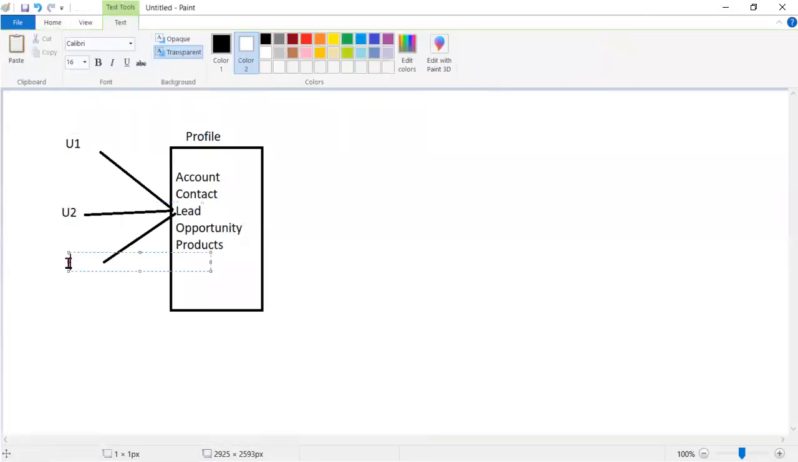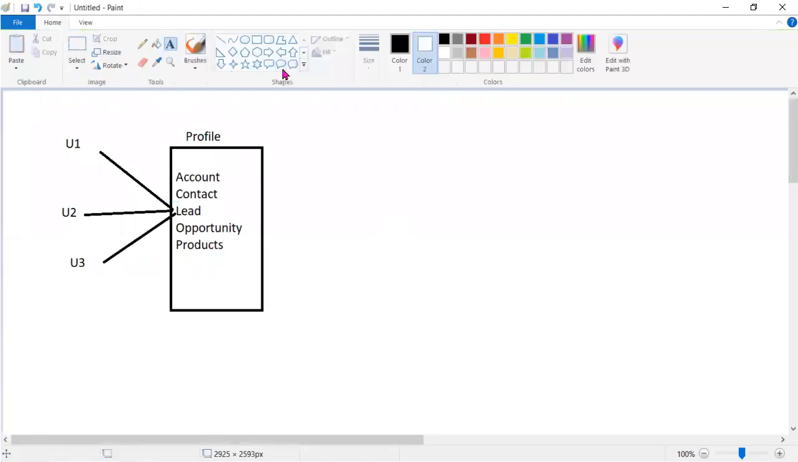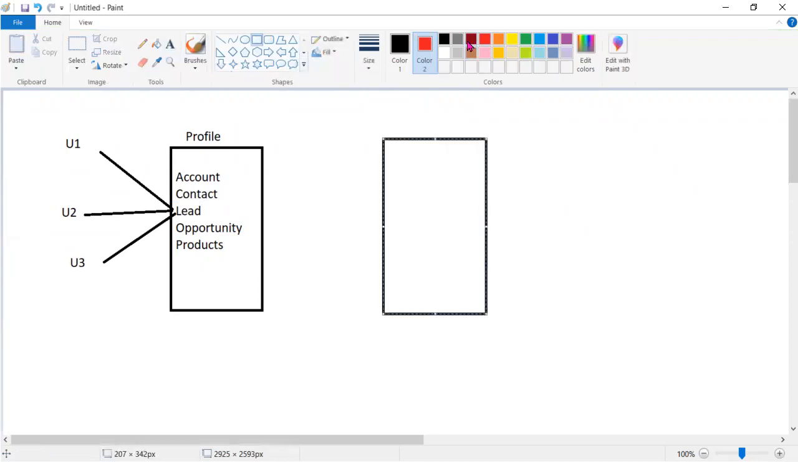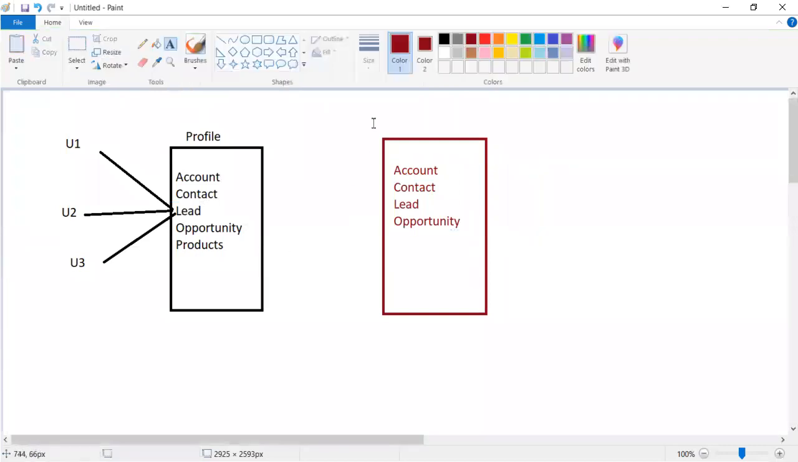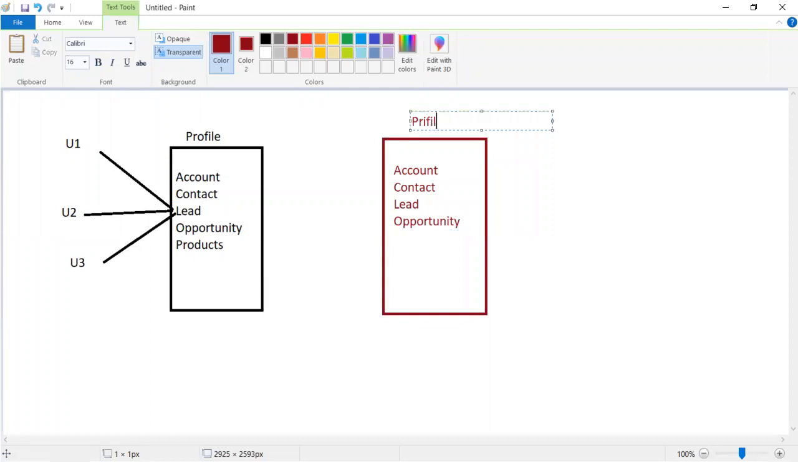Now tomorrow, after a couple of months, the client comes back saying that I need an additional profile. In this one, I need account, contact, lead, opportunity. That's it. I do not need product. For this, just create a new profile. Now, do I need to create a profile just for one change, just for deactivating the product?